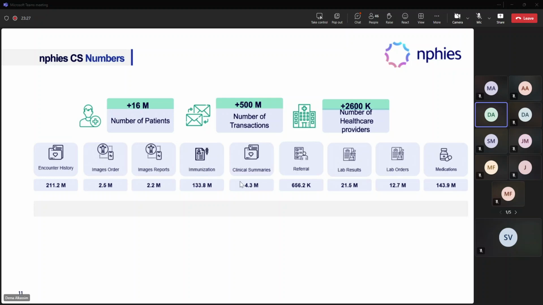And 4.3 million clinical summaries have been generated, ensuring comprehensive patient information is available for referrals, lab results, and lab orders.